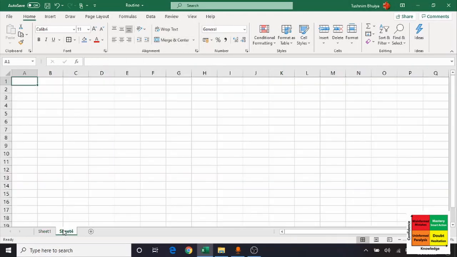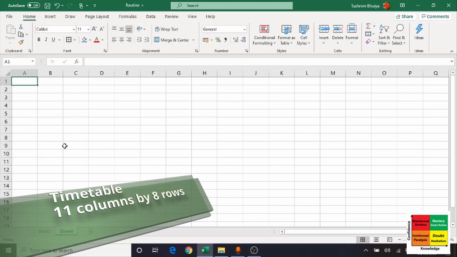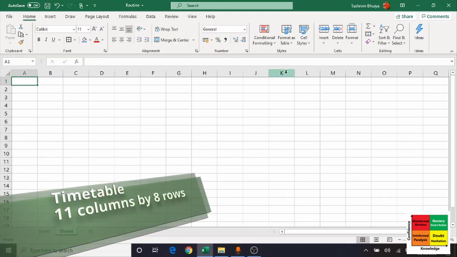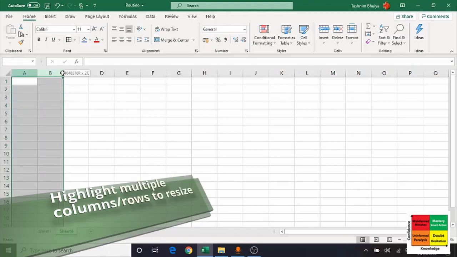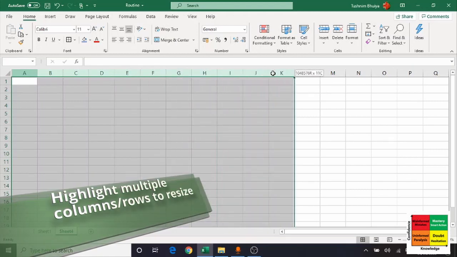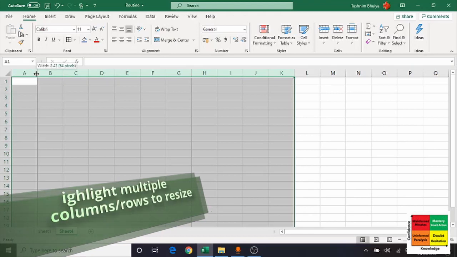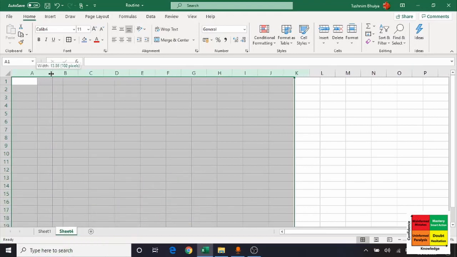So let's open a blank sheet of Excel, and the first thing is to make the actual table where we put the timetable information inside of. To make our routines, we need 11 columns and 8 rows. So 11 columns is going to be column A all the way to column K. If you remember, to resize multiple cells, just highlight the columns or the rows. So I'm going to start with the columns. I'm going to highlight columns A all the way to K, and I want to resize these at 100 pixels. I think that's enough to put in the information that you need.